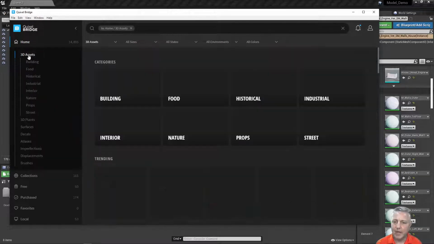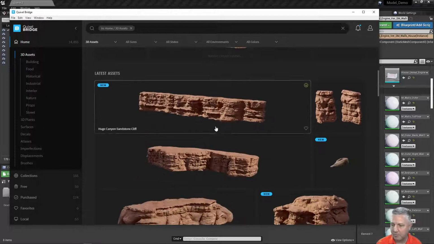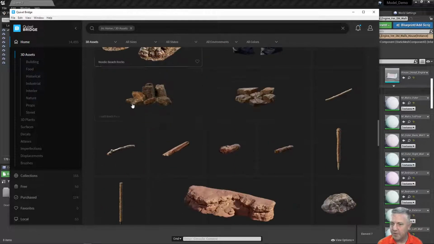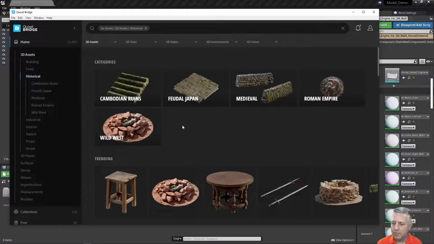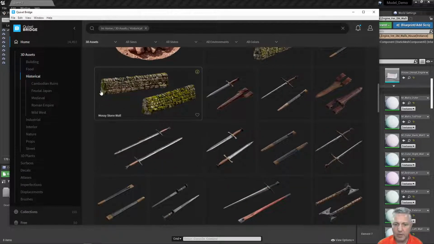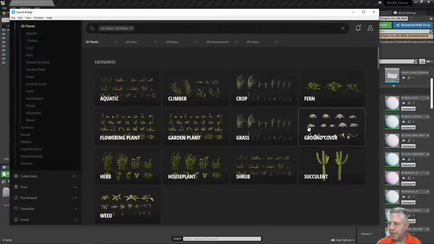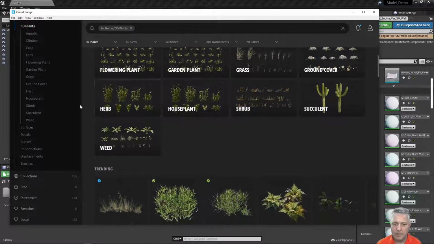So we have 3D assets. If you click on that, they actually have rocks, avocados, all kinds of different props. I mean, it's all kinds of insane stuff on here. You can see buildings, food, historical. So if you were looking for some really high resolution, highly detailed models, this is a place you can go to get those. There's industrial, interior, all kinds of things. There's also plants, so all kinds of different plants that you can come in and get.